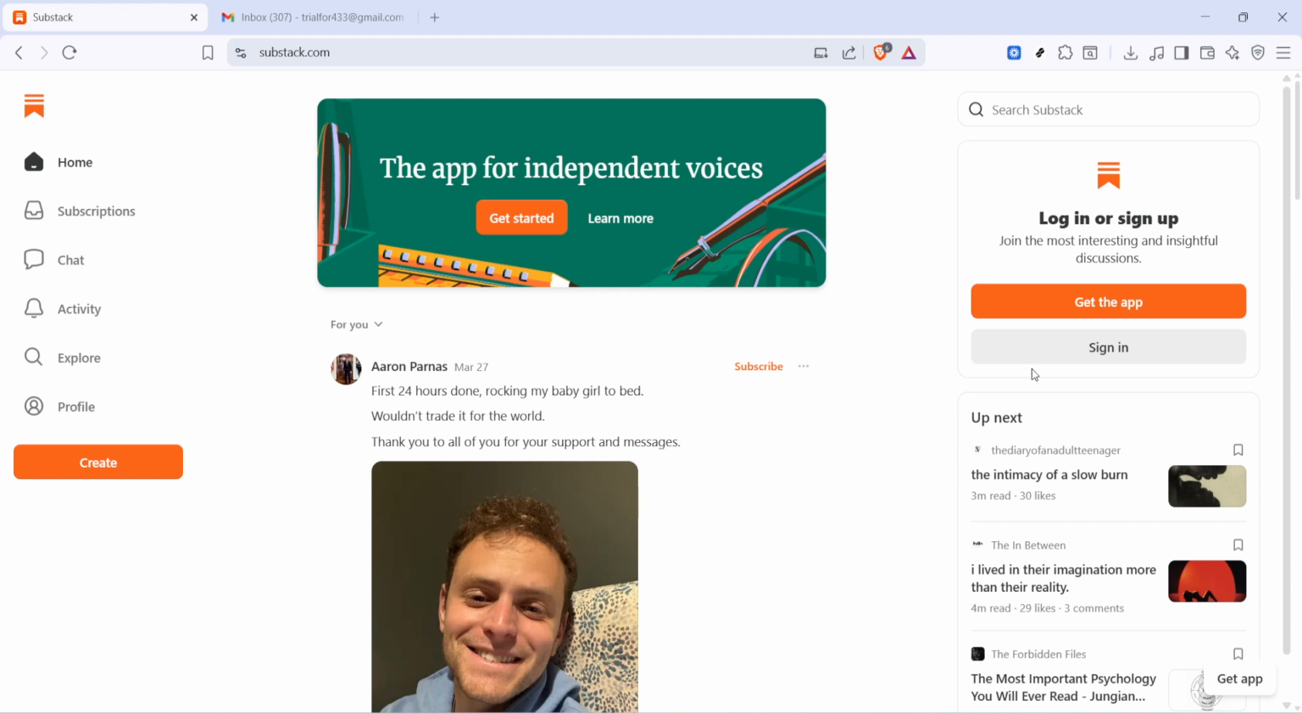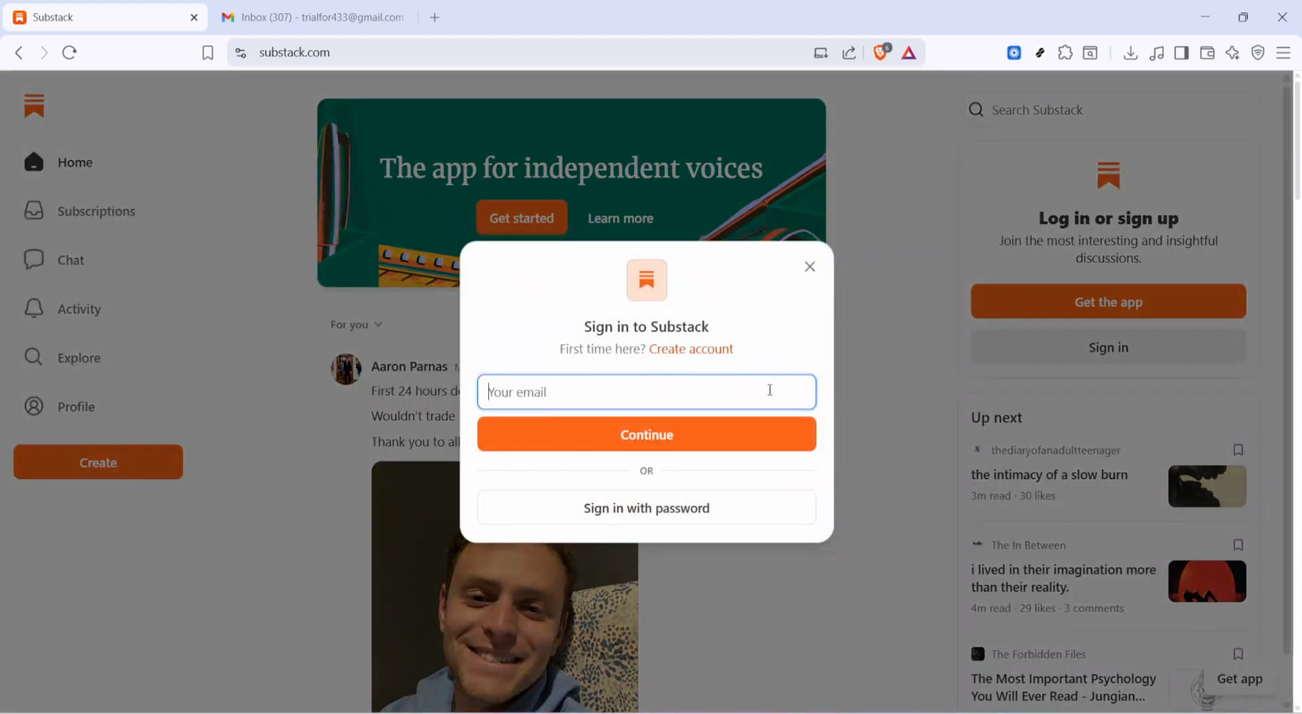Next, find and click the Sign In button. On desktop, it usually appears at the top right. On mobile, it may be in the menu. Make sure you're on the Sign In screen, not the Sign Up page. If you see fields asking you to create a new account, just look for the option to sign in instead.